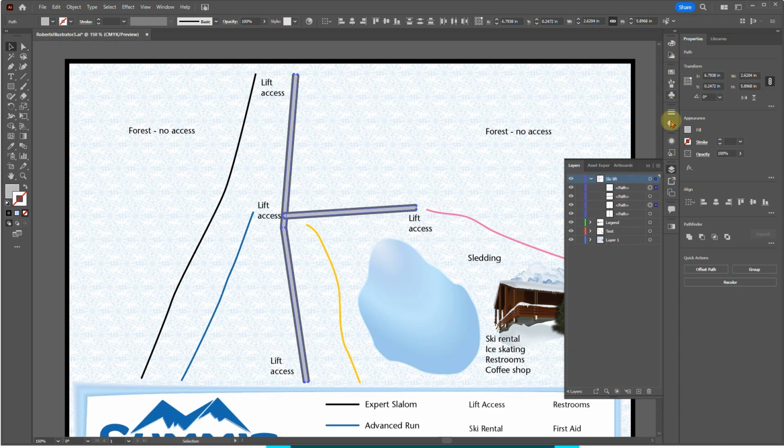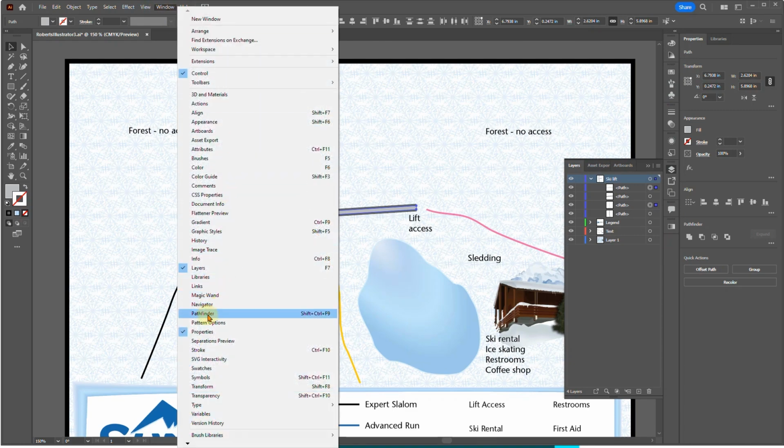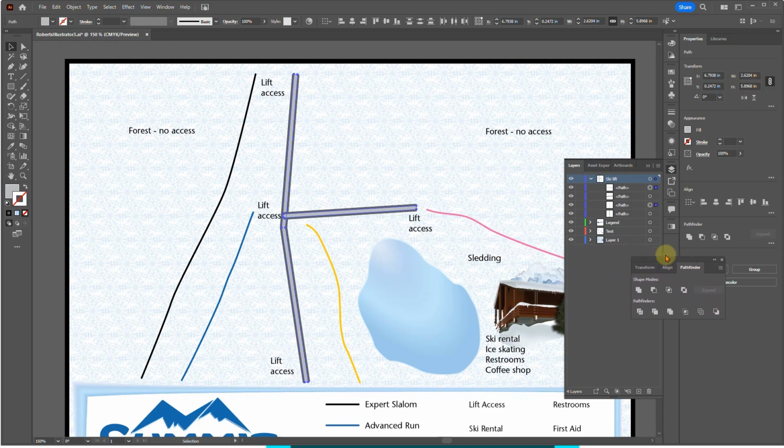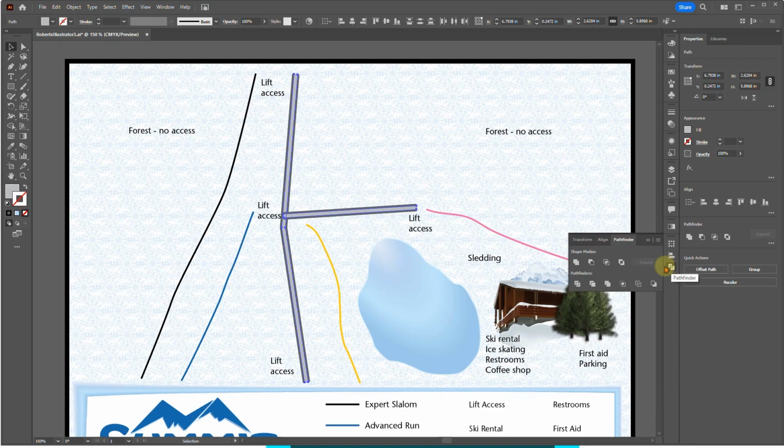So I don't think it's open yet. Let's go find it. Window, Pathfinder. Okay, it's right here. We're going to be using that a few times, so we should go ahead and dock it. So pick up this whole thing here, and let's drag it down and drop it right here. So this is the Pathfinder tool. And what it does is it's going to do different things.